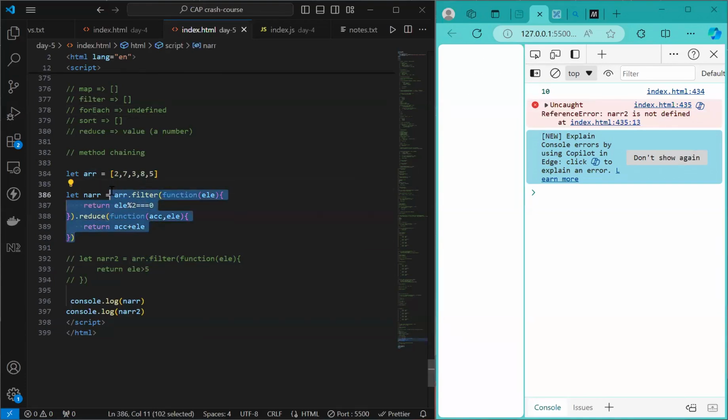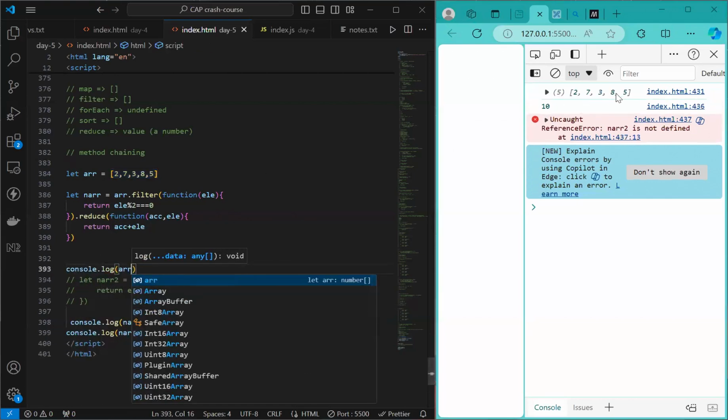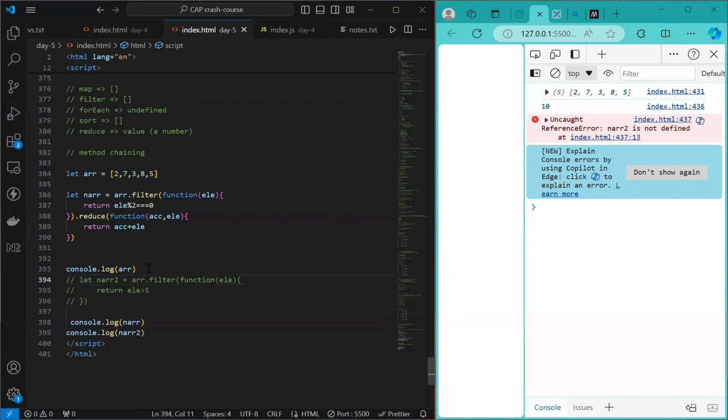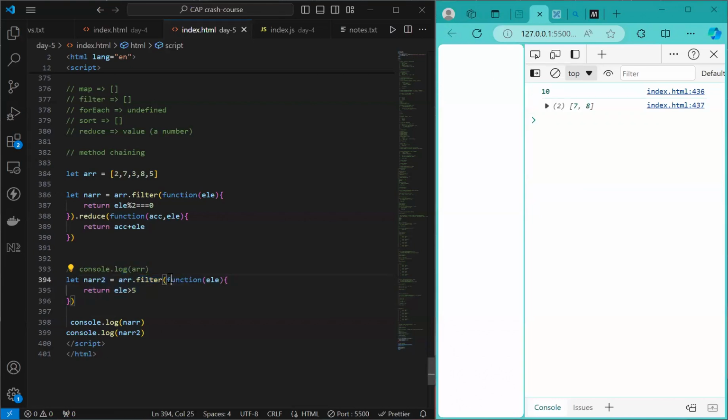This filter is going to return a new array. The original array is not going to be modified. Is that clear? The original array will not be modified. So if I do console.log of array, we're still going to get the original array. Now what I'm doing is applying a filter on the original array, filtering it based on element being greater than 5. So it is returning me 7 and 8. Is this part clear? Just this thing. And overall, finally, this thing is returning an array.